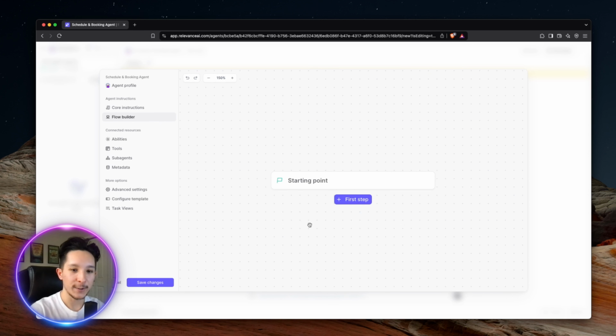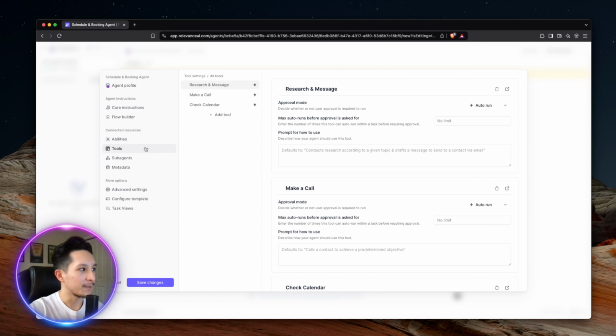I outlined it pretty clearly in the specifics and in the example part of our prompt here, so I didn't feel the need to use this Flow Builder to illustrate things any further. But for the time being, we're going to check out the 3 tools that I've equipped this agent with.